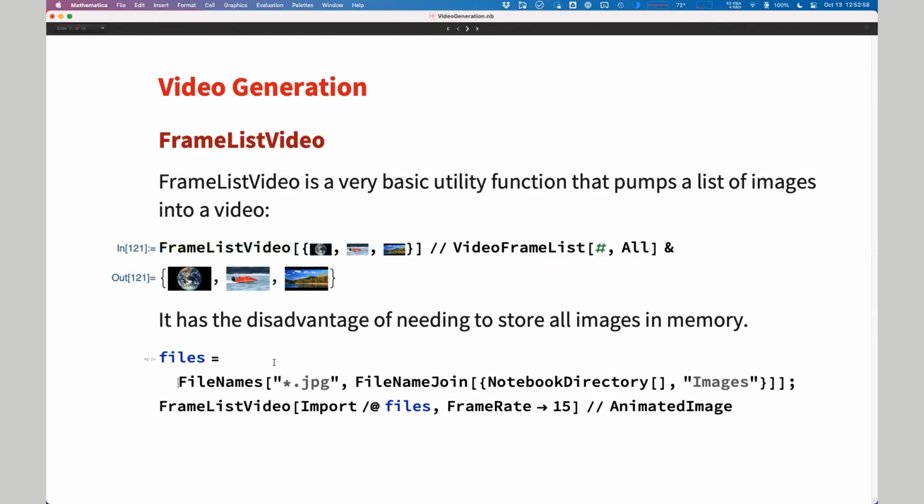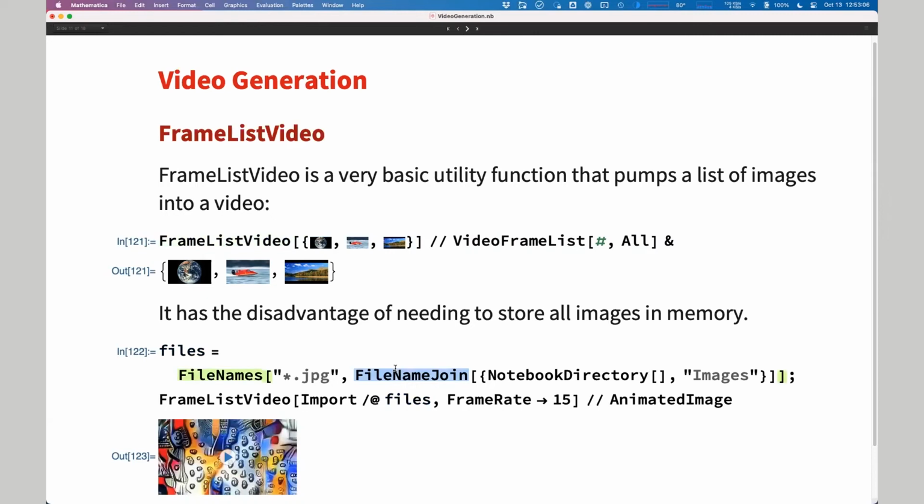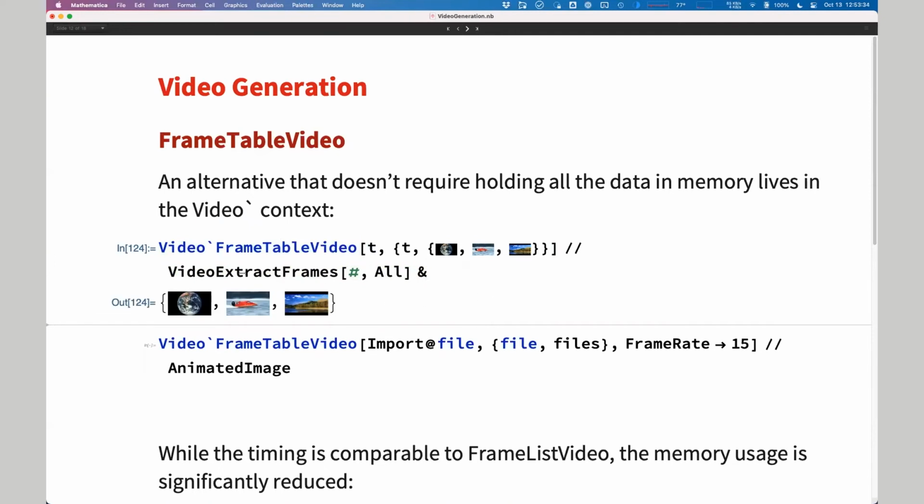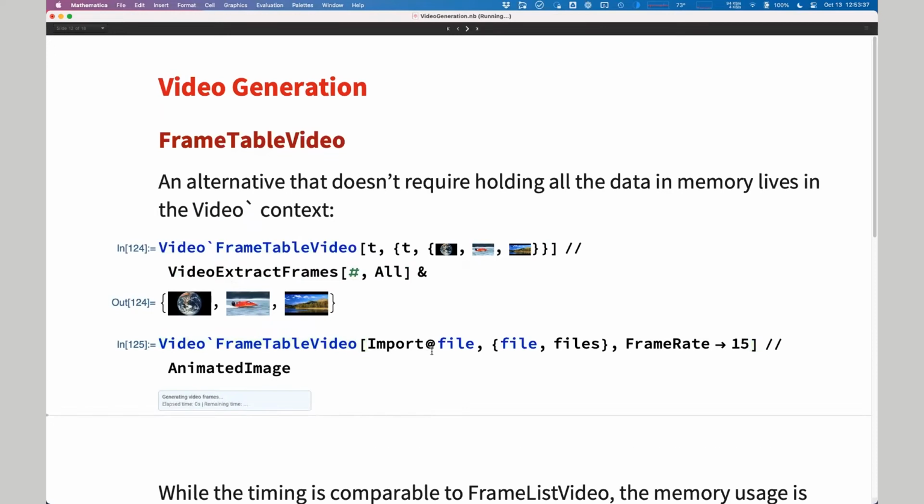And the disadvantage, obviously, is that we need to store all of these files in memory. In this case, I am importing a bunch of files and writing them to disk. The solution to that kind of annoyance is a function that is still in a private context in Video, backtick FrameTableVideo, that is essentially the same thing. It just does not require anything to be in memory. So here we go. We generate our 3 frames video and we import the images on the fly.